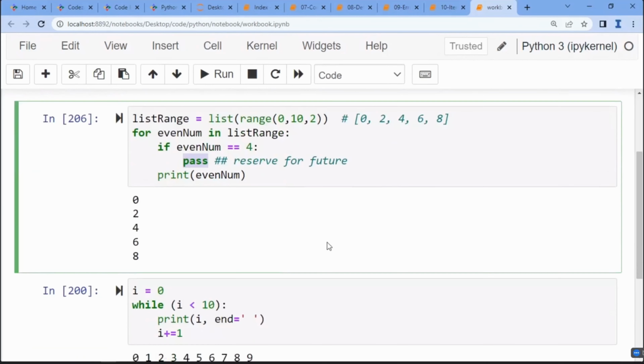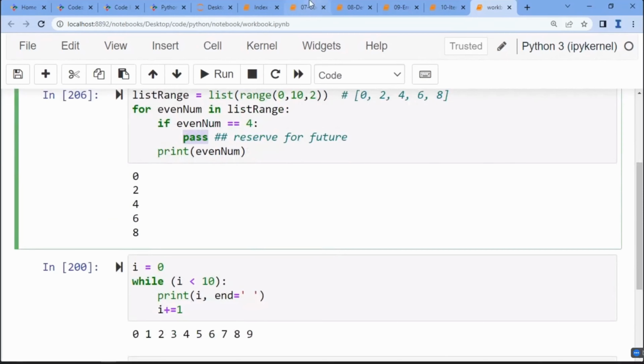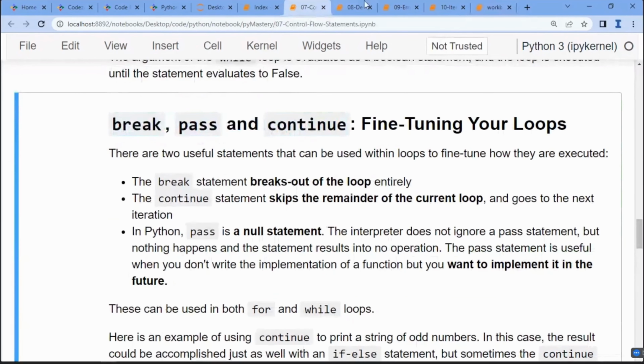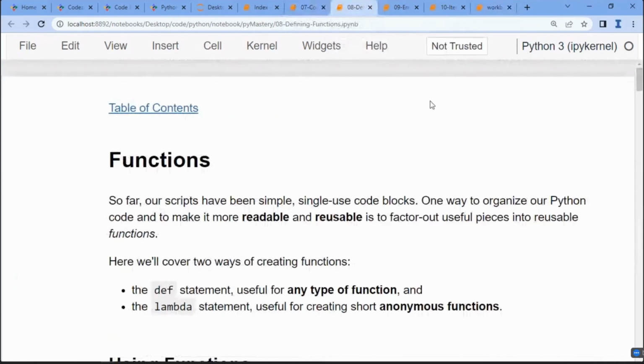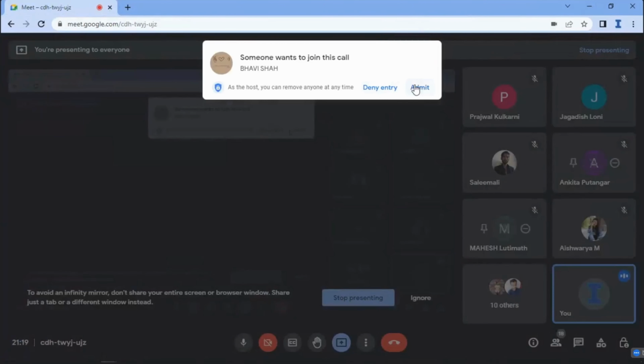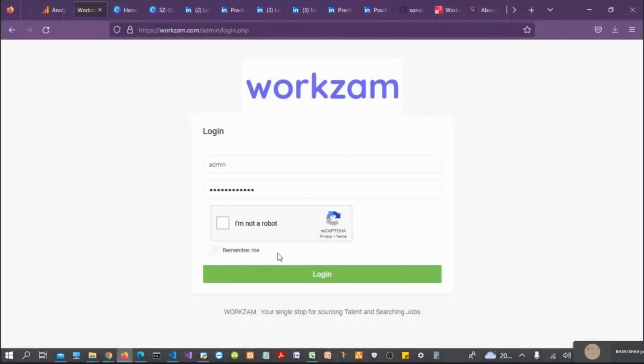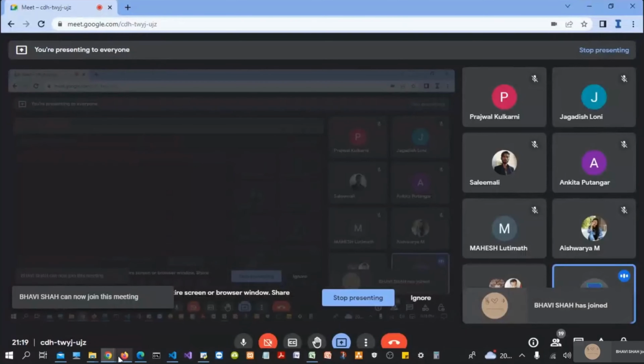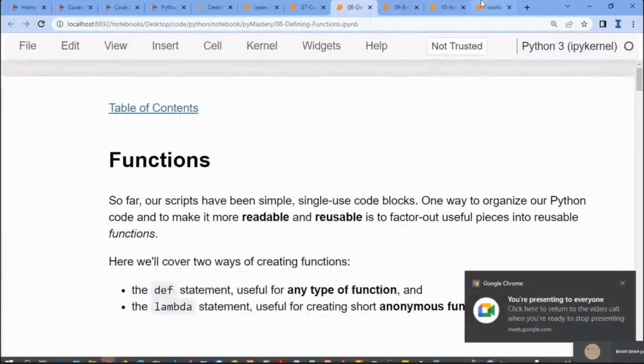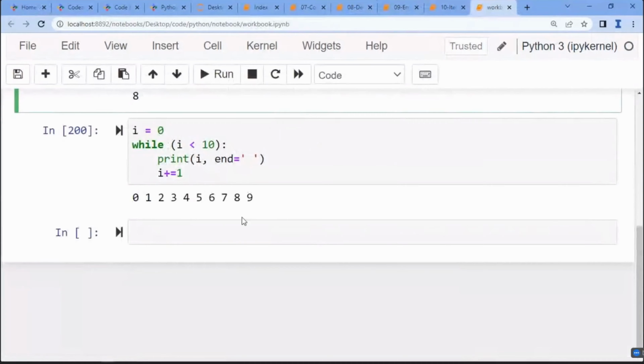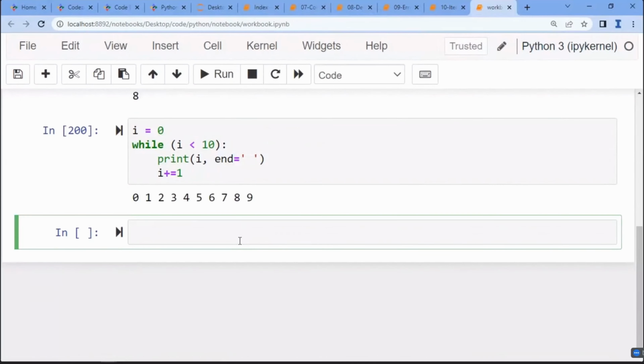So now with that understanding, let's go ahead and continue with our functions. Now we will understand something called functions. So what are functions? Let me go to the workbook. Now can anyone answer me, what is the need of functions? Why do we need functions in the first place? Can anyone answer this, please?